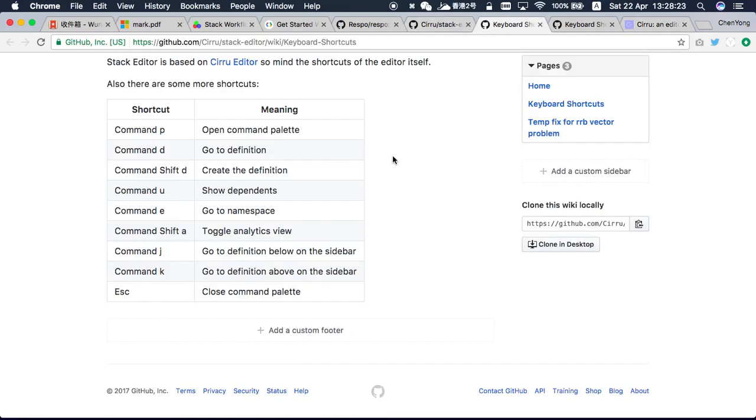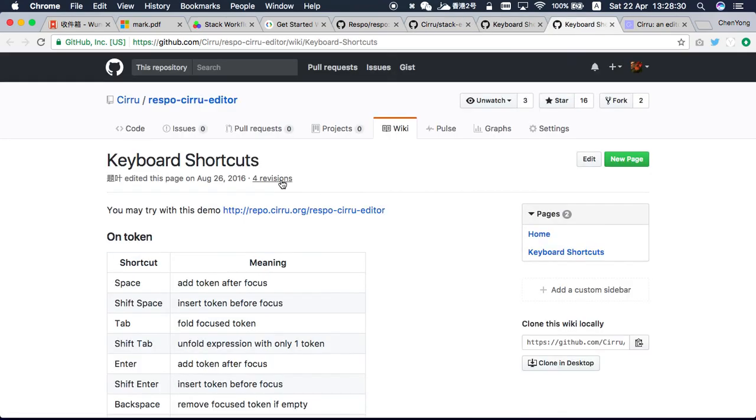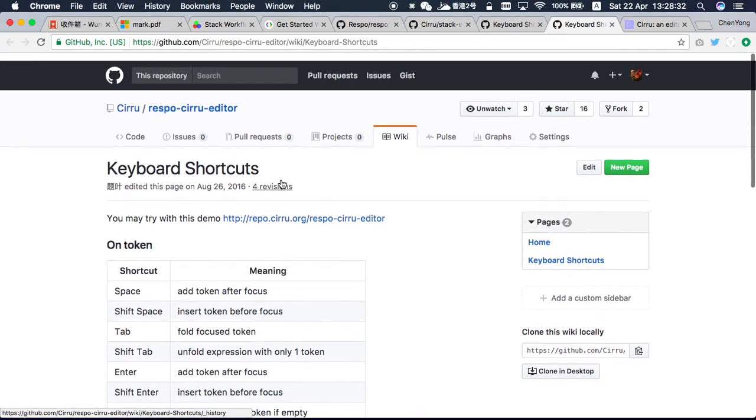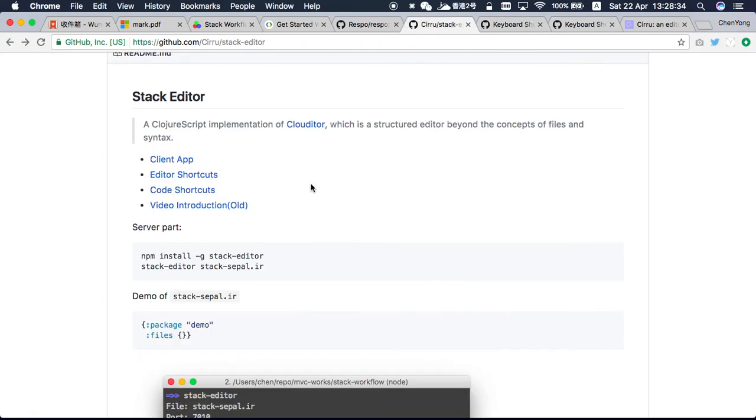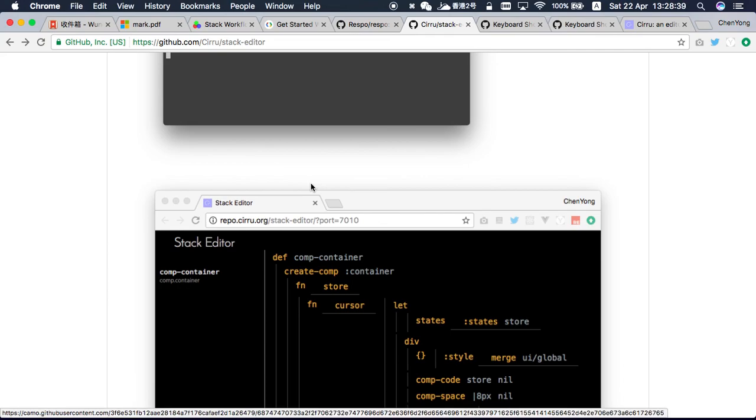Yeah, you may need more keyboard shortcuts here. I have listed them here in case you need them. Yeah. So this is the introduction to stack editor. Thanks for watching.